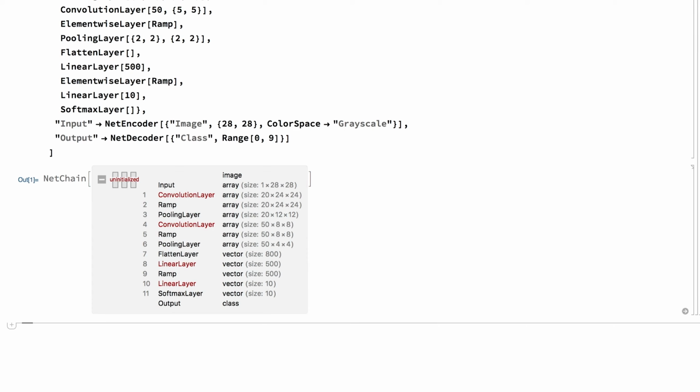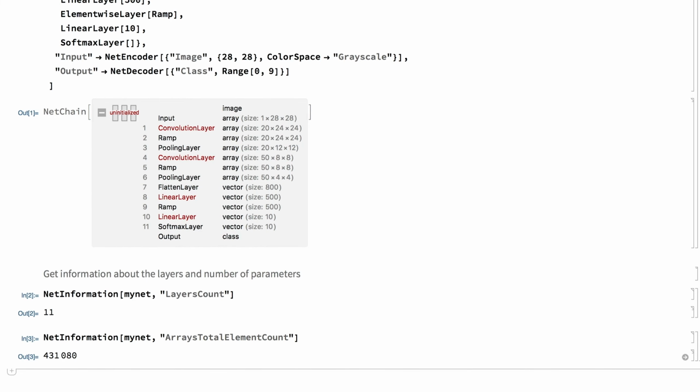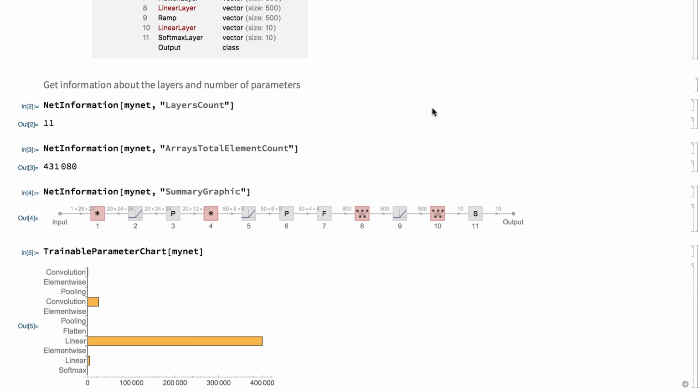This network takes as input a 28 by 28 grayscale image of a handwritten digit and outputs an integer between 0 and 9, the class label for that image. Now, a neural network's performance really depends on the parameters of the network. During the training process, we need to fit all these parameters with the help of the training data.